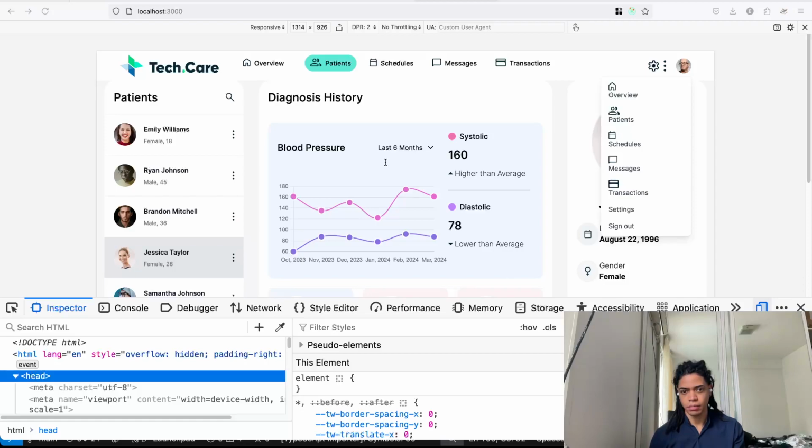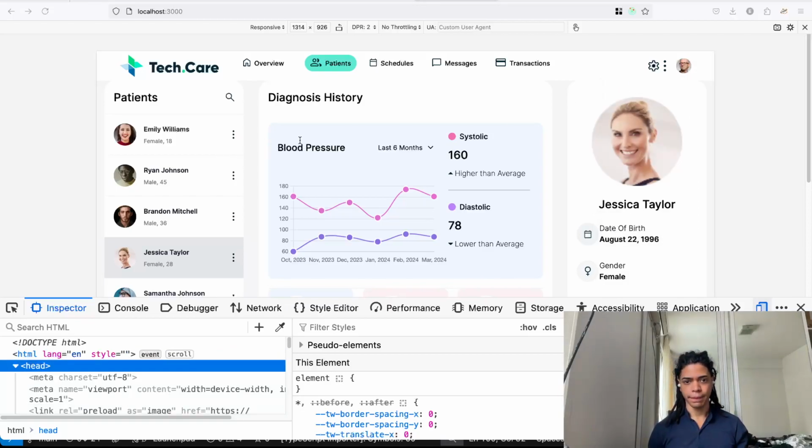Oh, I get it. Okay, it's because we crashed the functionality. And it's because the functionality comes along with it.